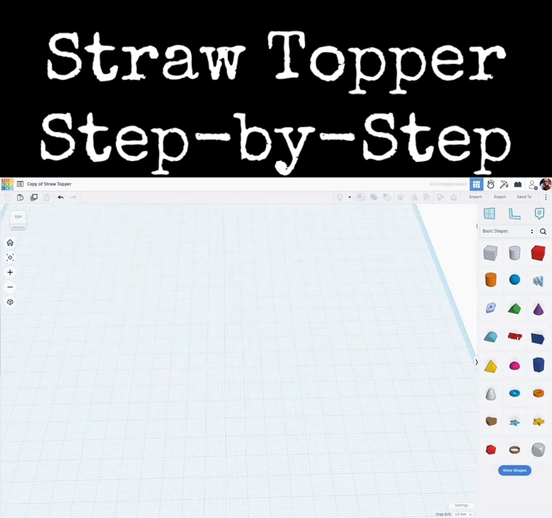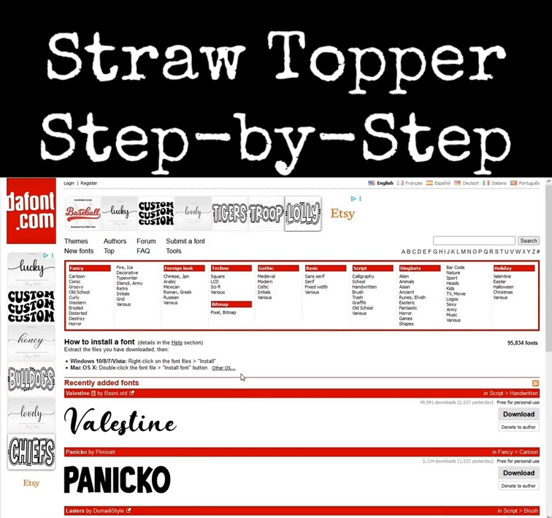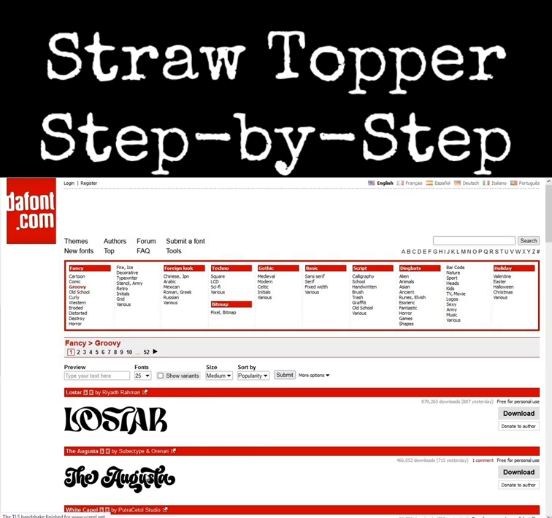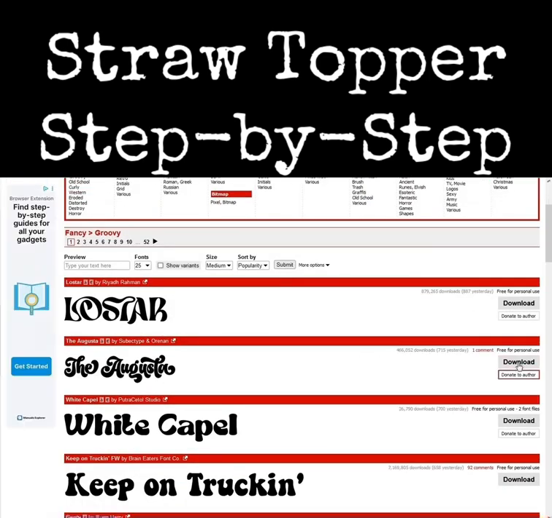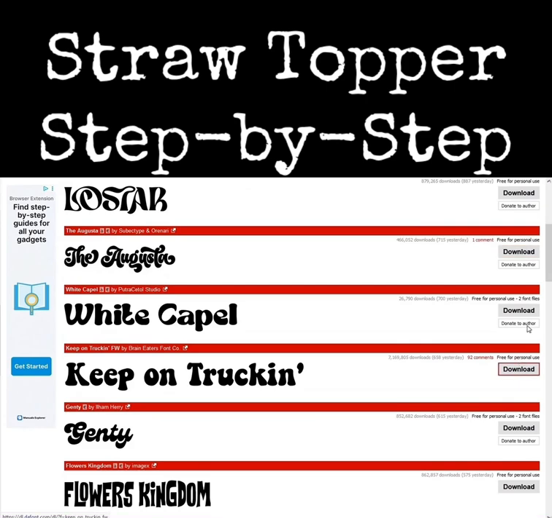The first place I want to go is to a place where I can find a good font to use. I want to use a fancy font that isn't normally available in TinkerCAD. This is one of my favorites called dafont.com. Tons of fonts here to download. I had found this one here. I clicked on Groovy, and I found this one called the Augusta. I'm going to click on Download.